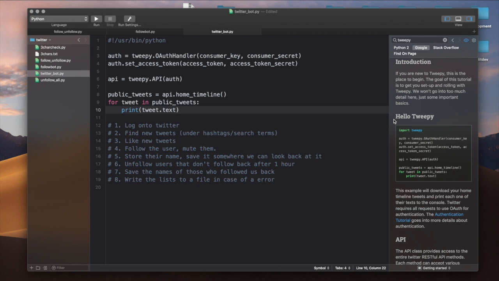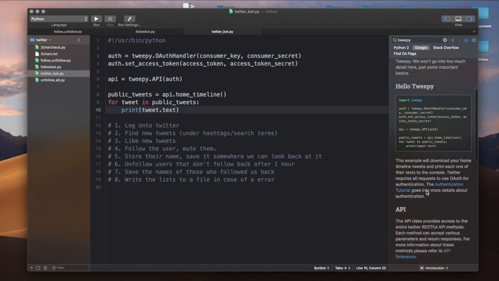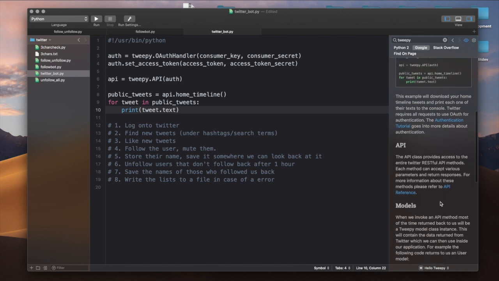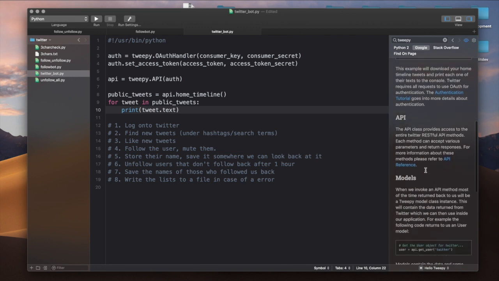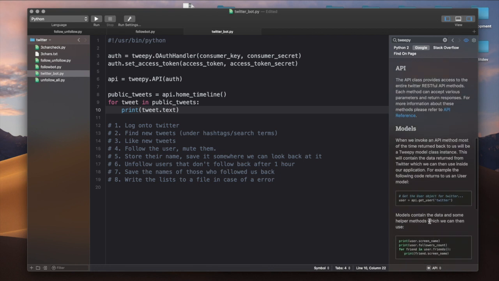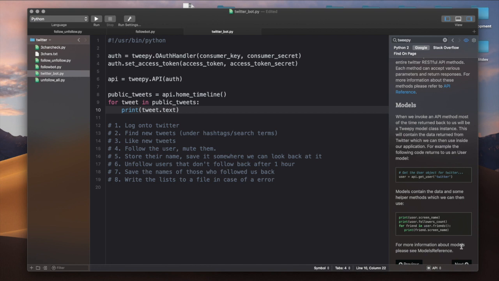So this is basically the starter script called Hello Tweepy, and it says this example will download your home timeline tweets and print each one of their texts to the console. Twitter requires all requests to use OAuth for authentication. The authentication tutorial goes into more detail about authentication. So this is kind of what I talked about. The API provides a way to connect into the backend, and it can accept various parameters and return responses, which is basically carrying out certain actions on Twitter, such as liking or tweeting or favoriting, which is basically the same thing as liking, or retweeting, I guess, in a sense.